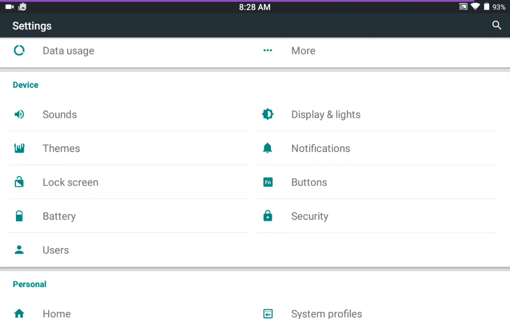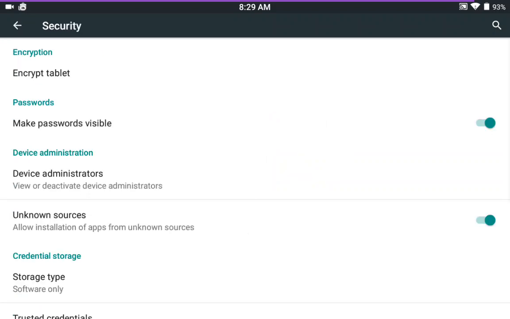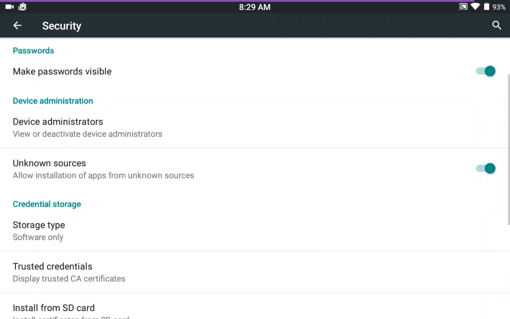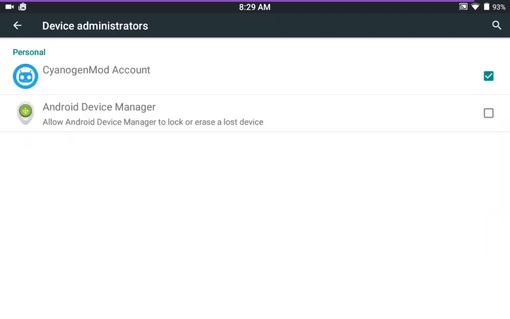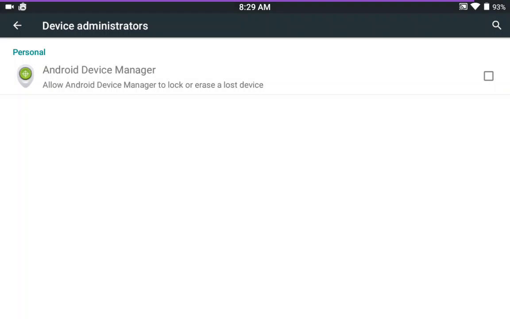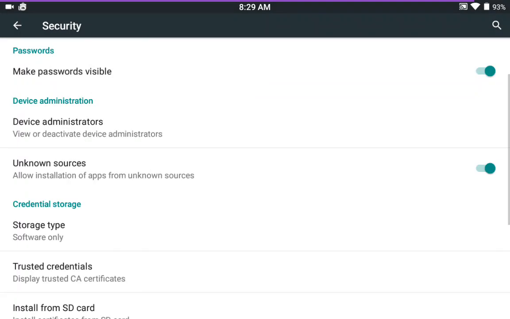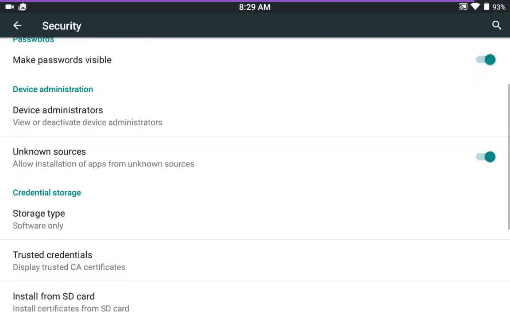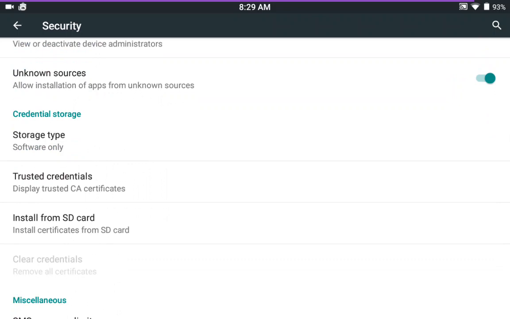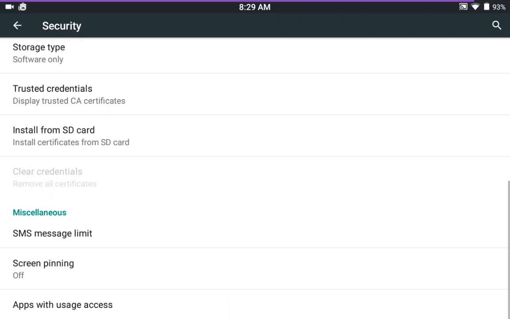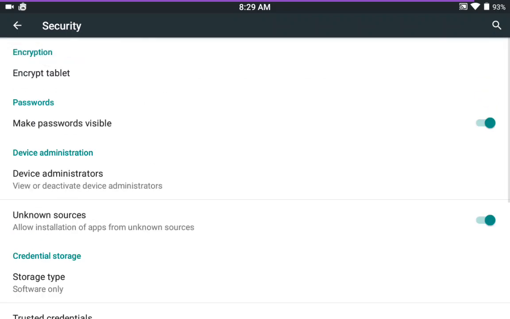And last but not least, security. If you want to encrypt your tablet, there's where you would do it at. Your device administrators, I am going to uncheck that. Unknown sources, if you want to sideload an app, you're going to have that checked. And that is about it.